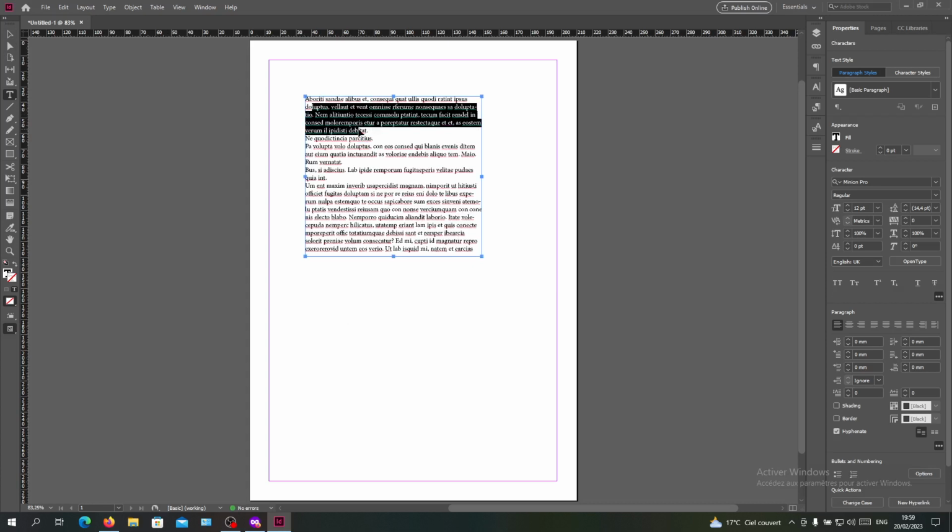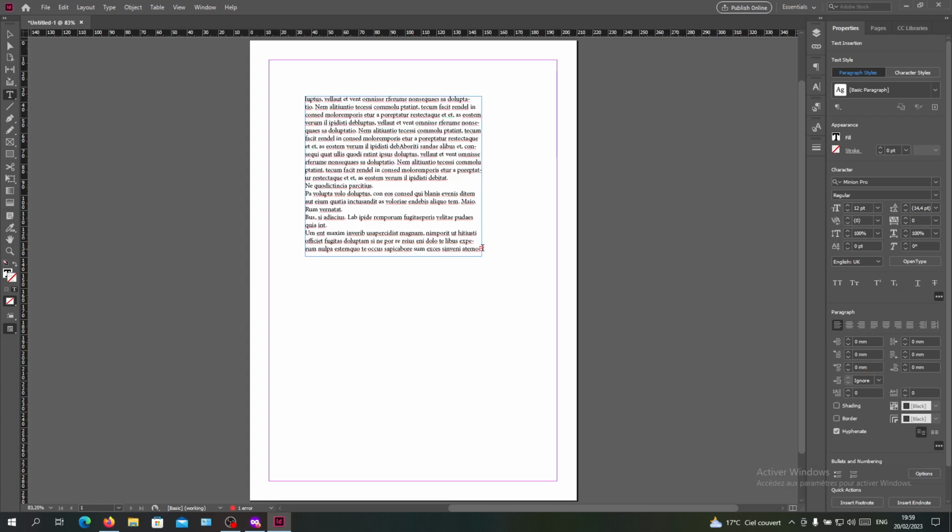So let's suppose that I want to add some text into this little text box. You will see that I have a surplus of text that cannot fit in our text box. So basically there are some methods that you can use to solve this problem.